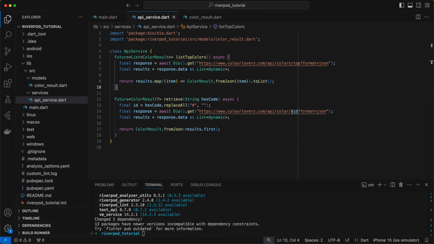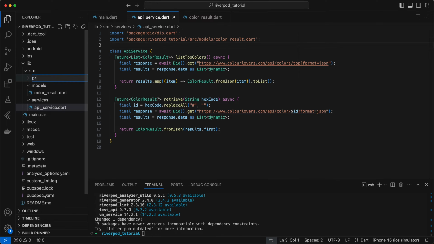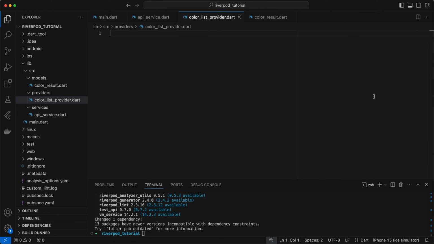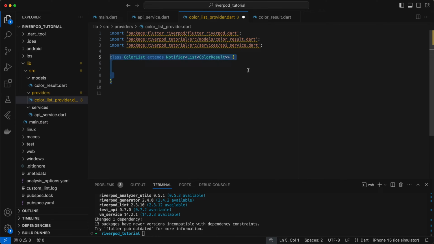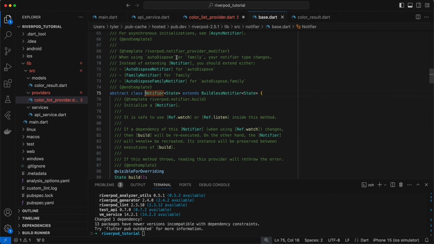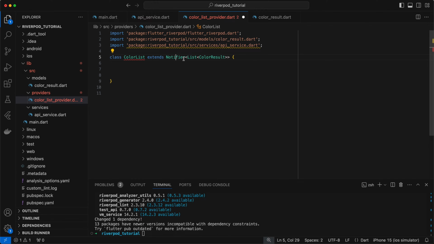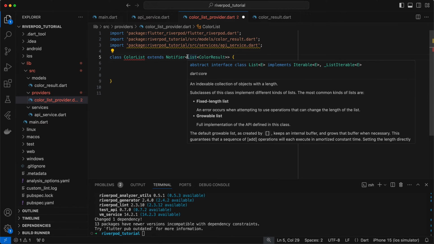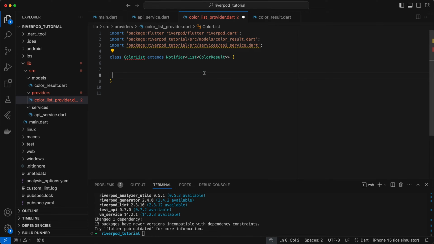Okay, let's get into actually working with a notifier now. So we'll make a new folder here. I'll call it providers. And we're going to make something, and it'll be color_list_provider.dart. All right, in here, we are going to create a class just called ColorList. It's going to extend Notifier, which is part of our Riverpod package here. And we need to denote what type of data is going to be stored in this generic here. It's going to be a list of color results.